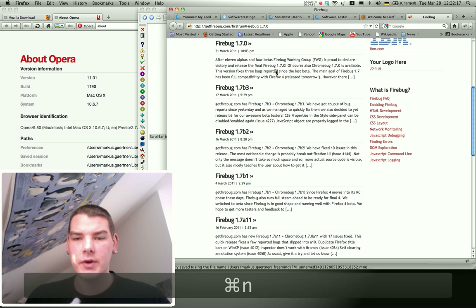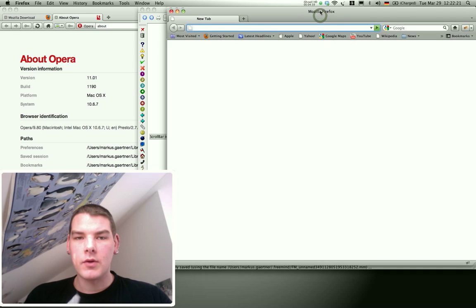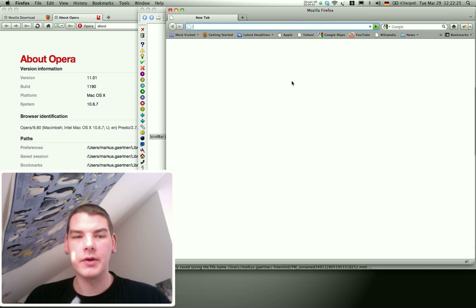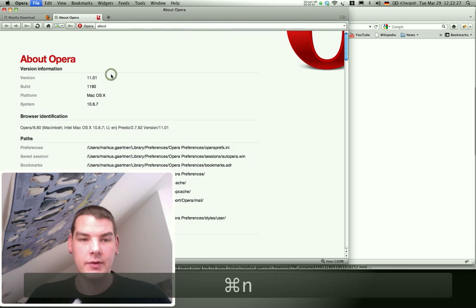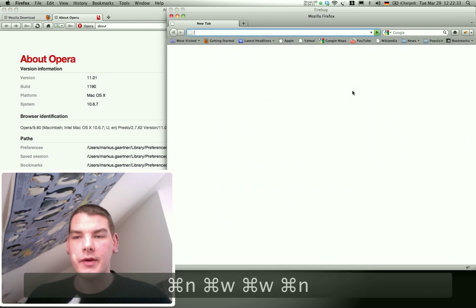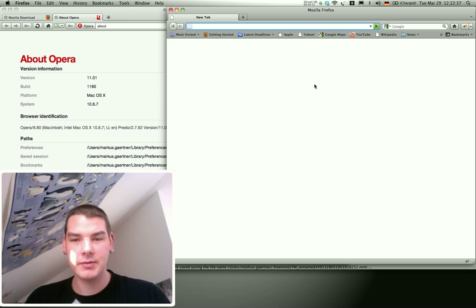So I open a new window. There it is. So Command-N seems to work as well as in Opera. So if I press Command-N here, the new window opens. If I close it, the same holds for Firefox, but the loading seems to take longer.